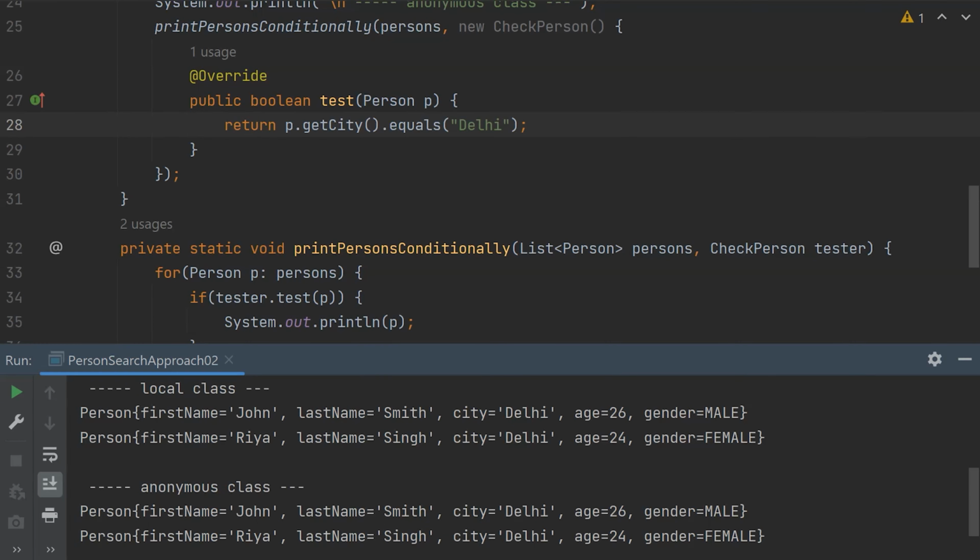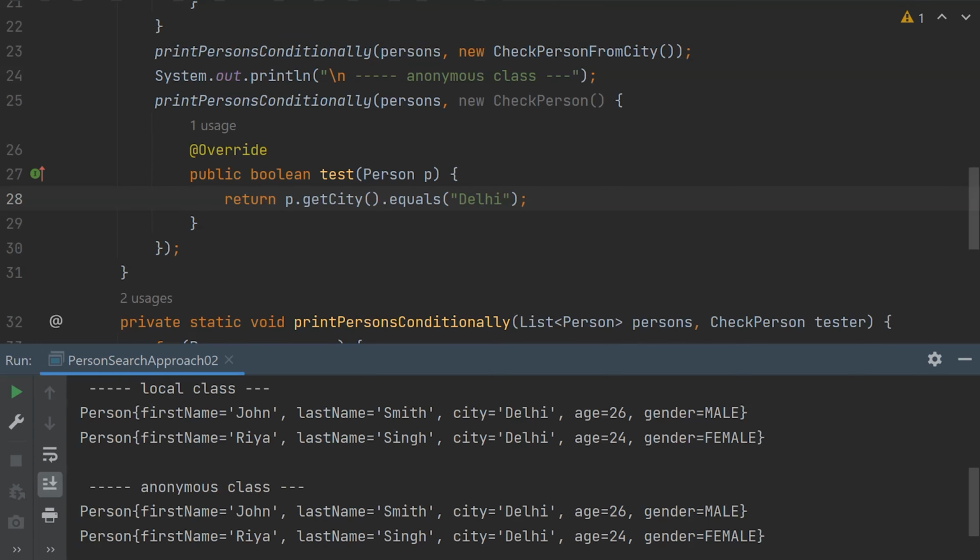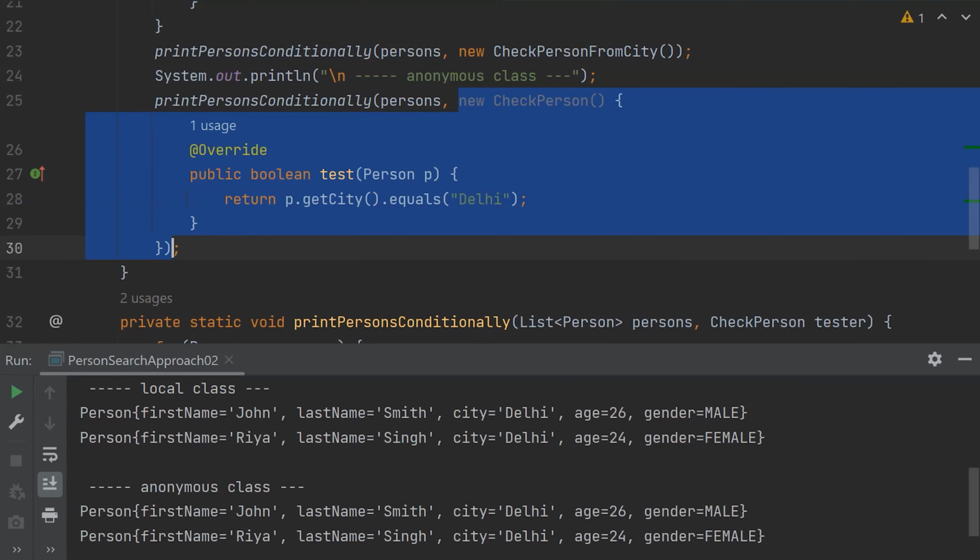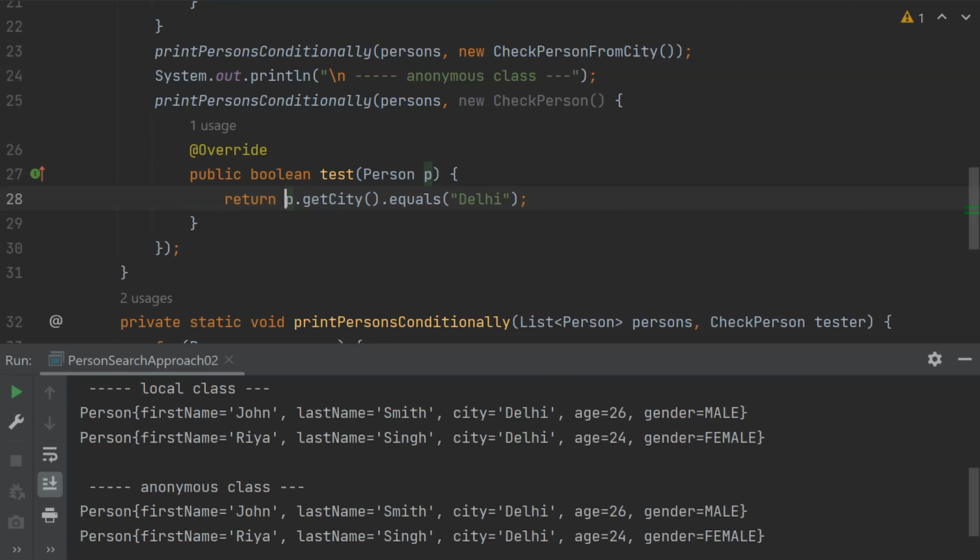This approach reduces the amount of code required because you don't have to create a new class for each search that you want to perform. However, the syntax of the anonymous class is bulky, considering the check person just has only one method. You have to write this much code just to implement this method. That's the problem Lambda solves, which we will see in the next approach.